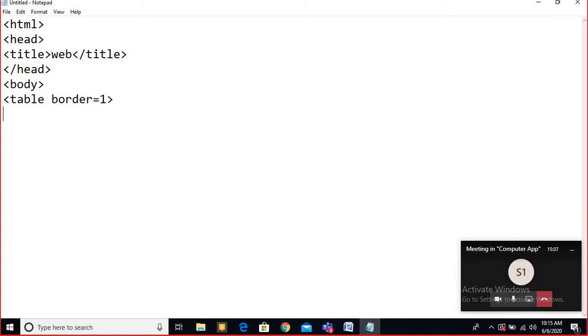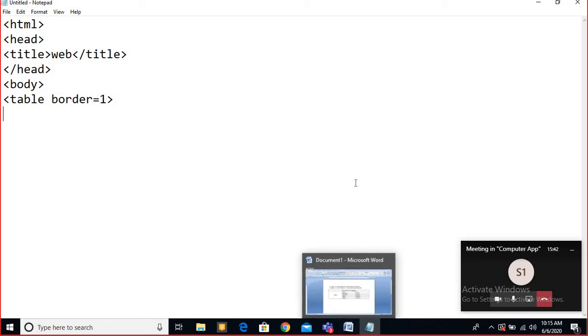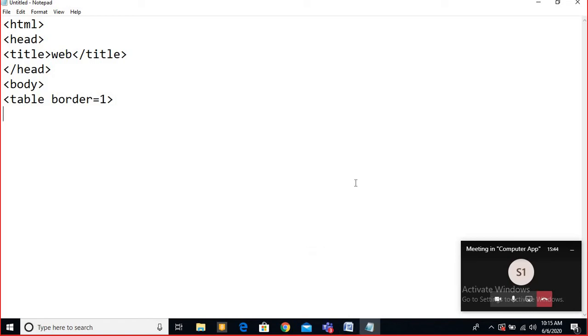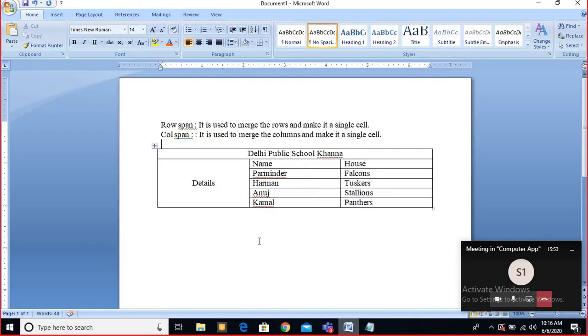So I just apply the border. Now you see, I told you last time also, whenever you create the table, it always starts with the tr. The tr tag you must begin for each row. It is mandatory. Now just see the design.